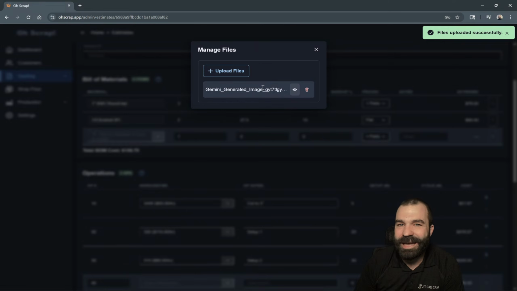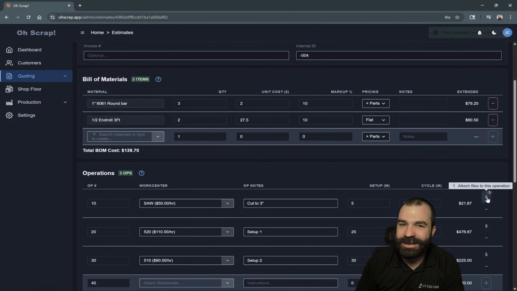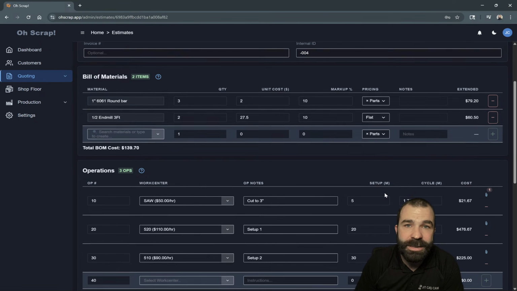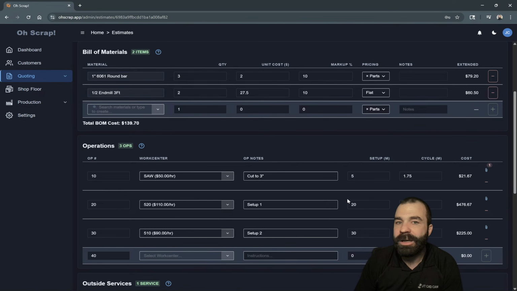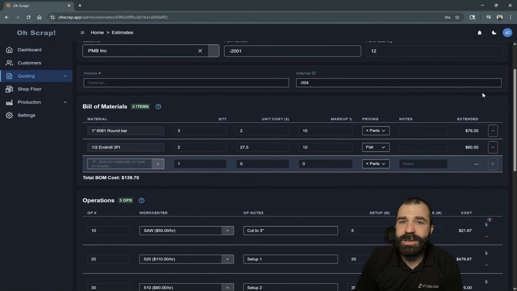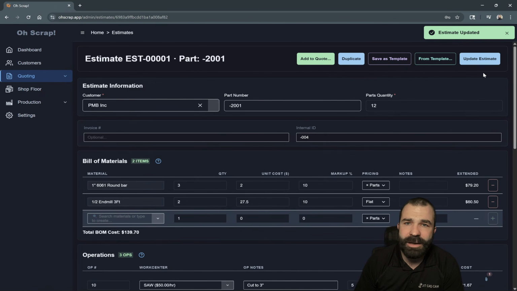But we're going to go ahead and attach a file here just so you guys can see this. Again, we've uploaded a file, something specific to that operation. Maybe it's a drawing of raw material. Maybe it's a drawing or material search or something else, right? So again, as you guys are seeing me do, we can go ahead and update our estimate.